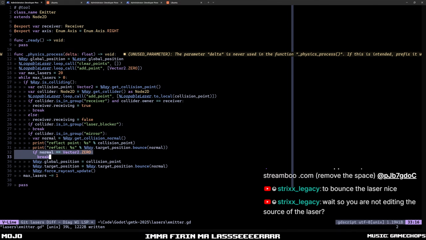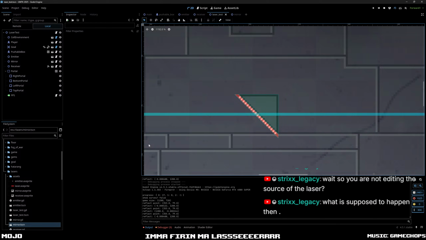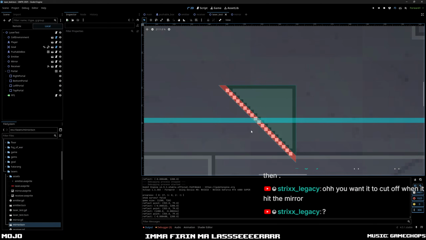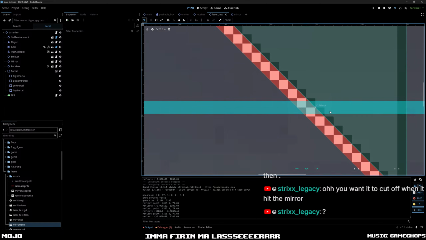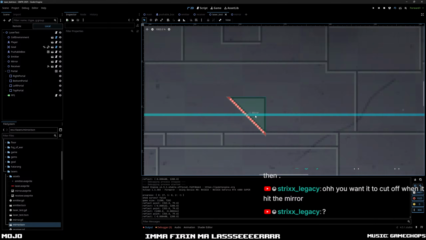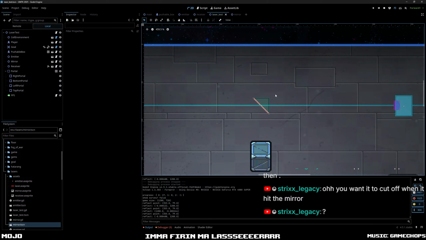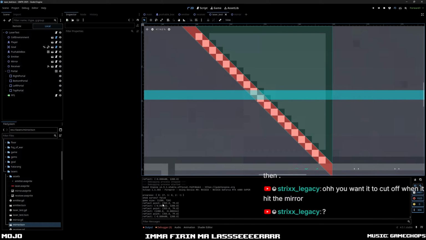I guess no, it's not this because, what is supposed to happen then? It's supposed to hit this, bounce down, and continue. I don't want it to cut off when it hits the mirror, but it is right now. I think what it's doing is it's going boop, boop, boop, and it's hitting this green section, and when it hits the green section, it does stop. It's the same with one of these, right? If I have one of these and it hits it, it's supposed to stop. Or even the box. The box is supposed to stop the laser. But the mirror is supposed to make it keep going, and it's not.